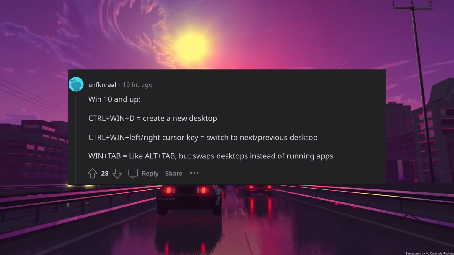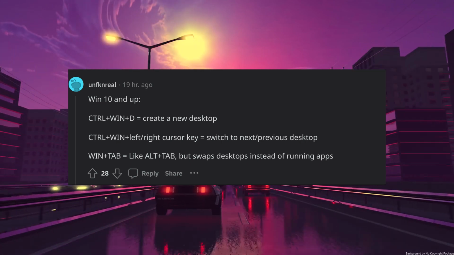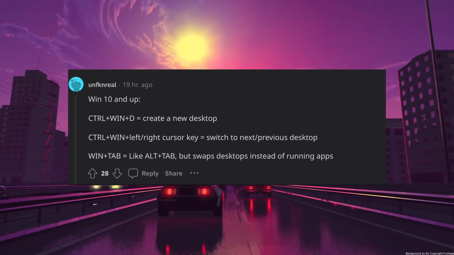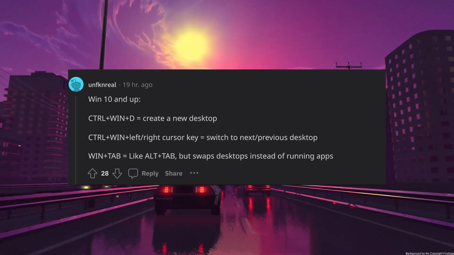Win 10 and up. Ctrl-Win-D creates a new desktop. Win-Ctrl-left/right cursor key switches to next or previous desktop. Win-Tab is like Alt-Tab, but swaps desktops instead of running apps.